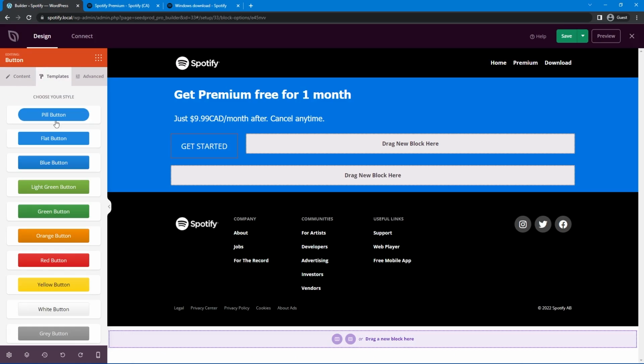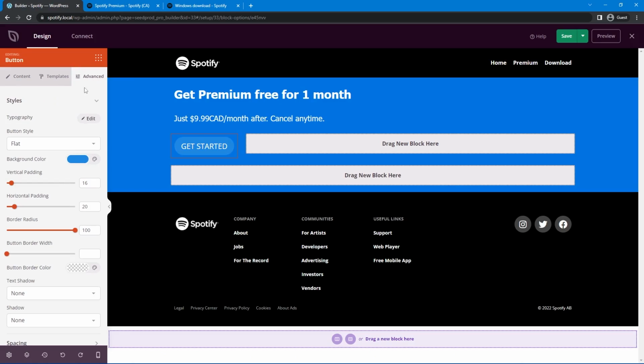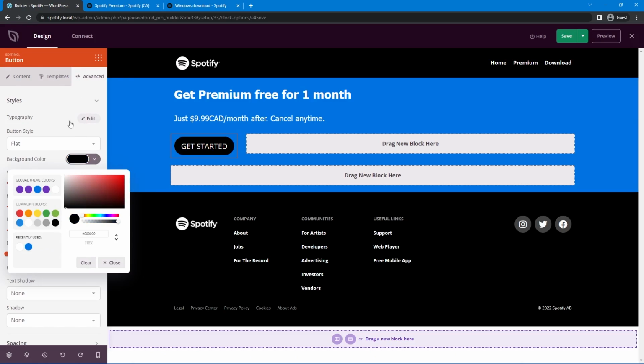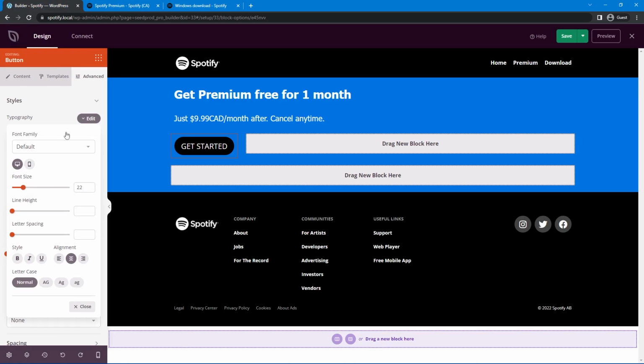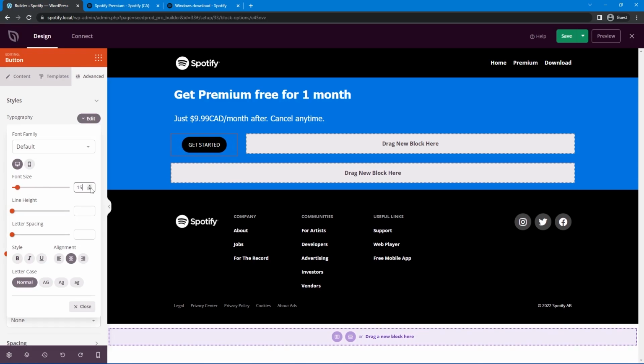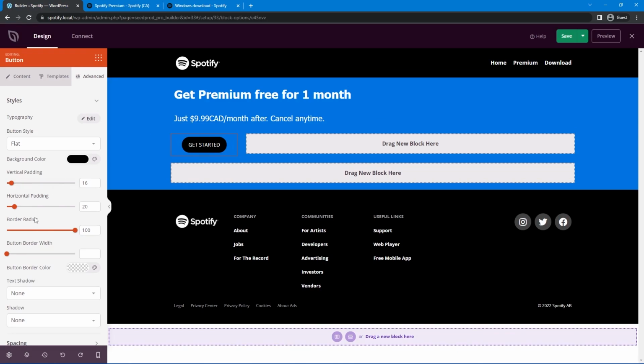And we have some templates here. We'll use the pill button again, and we'll go under Advanced, and the background color was black. Now I know the text was smaller there, so we'll change that. Under the typography, we have the font size, so we can bring that down quite a bit. If you want this to be a little bit wider, you could use the horizontal or vertical padding. The horizontal will make it wider, vertical make it taller.